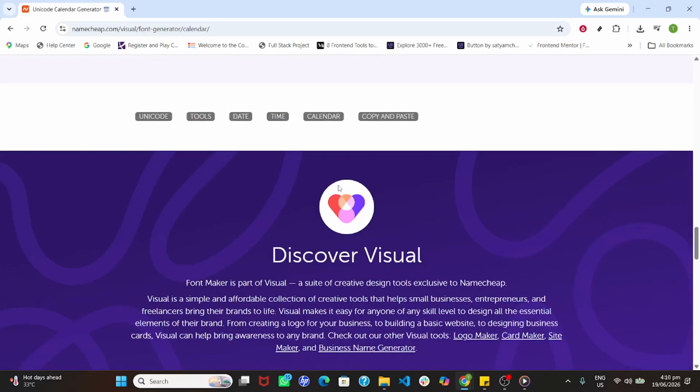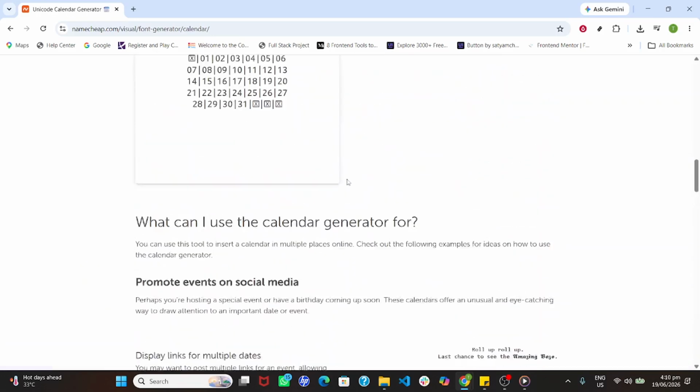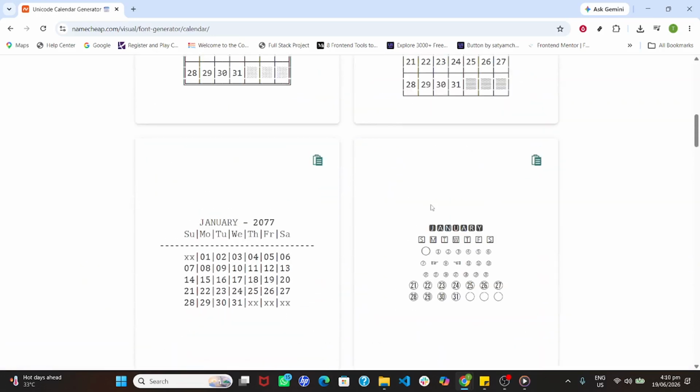And that's it. You've just built a custom calendar completely for free using Namecheap's hidden tools. No design software, no paid templates, nothing fancy. Just a few clicks and you're done. You can screenshot it for social media, embed it on a site, whatever you need. So next time someone tells you free tools don't have real power, you'll know better.